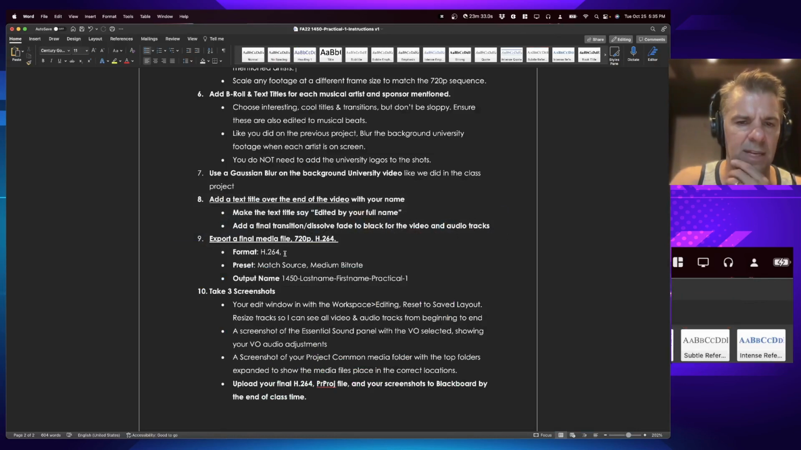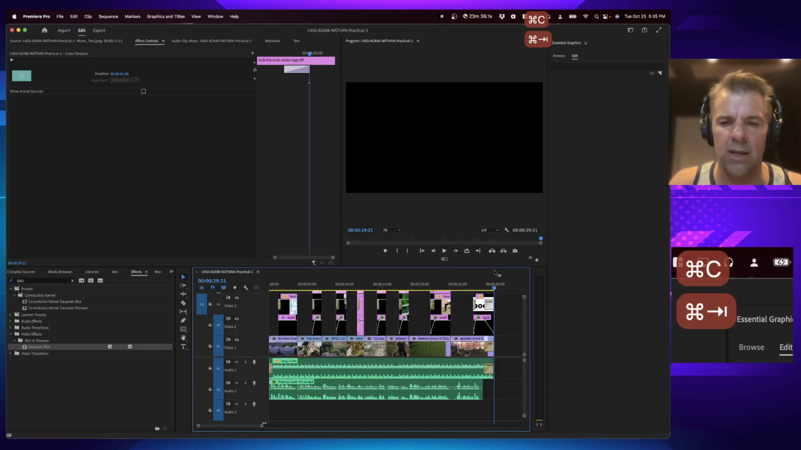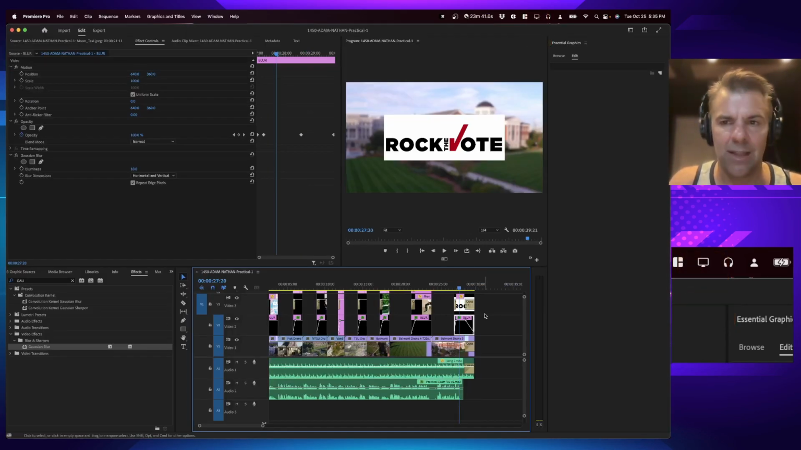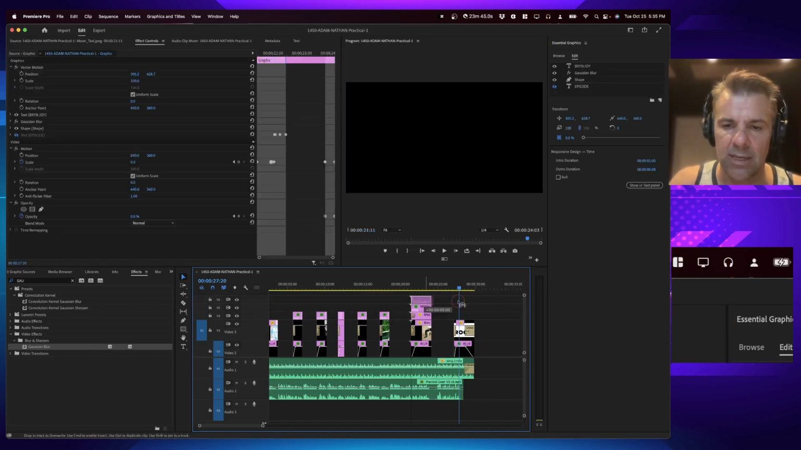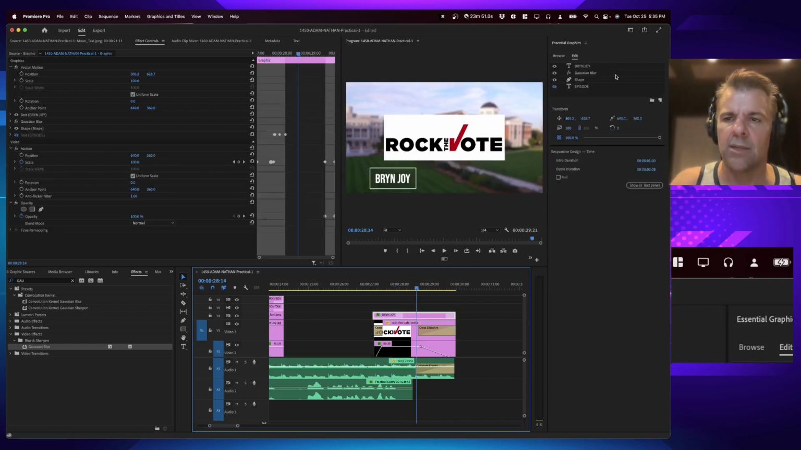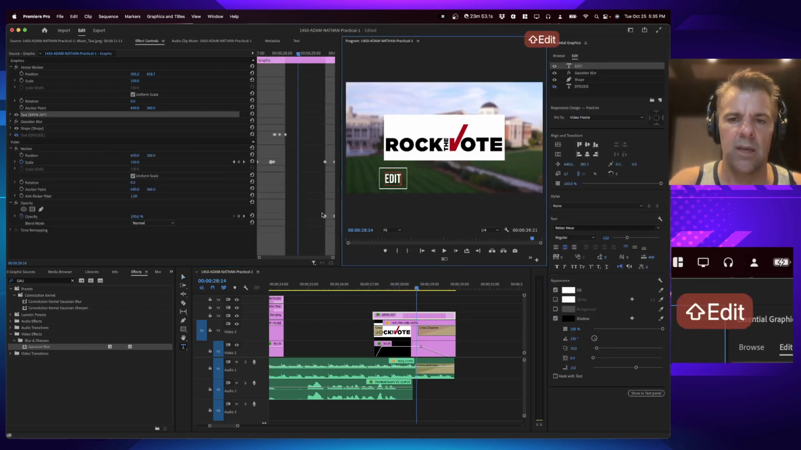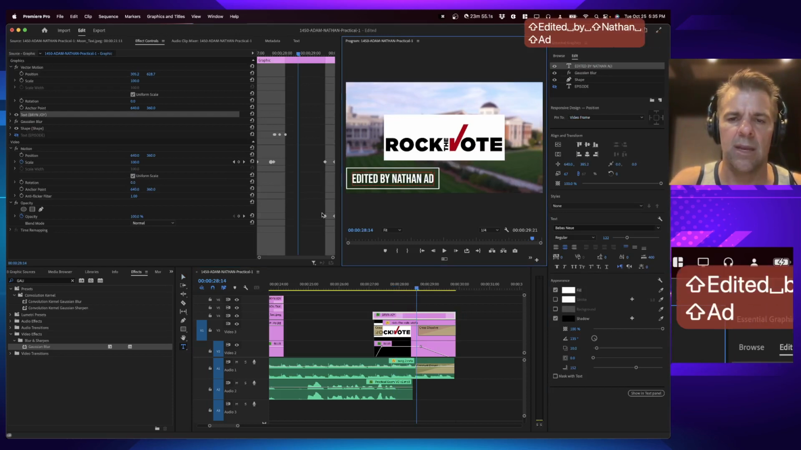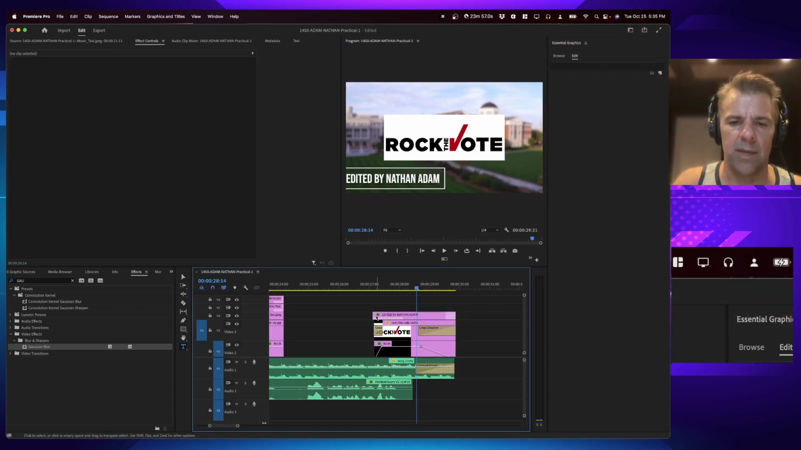Let's go over and see if there's anything else. Add a text title over the end that says edited by your full name. And we did the Gaussian blur already. So I'm just going to add one more text title. So let's go back to my essential graphics. I could even just steal one of these. Boy, that option drag trick is super handy. So I've got this open right now. And let's just go ahead and change this to edited by Nathan Adam. Sweet.